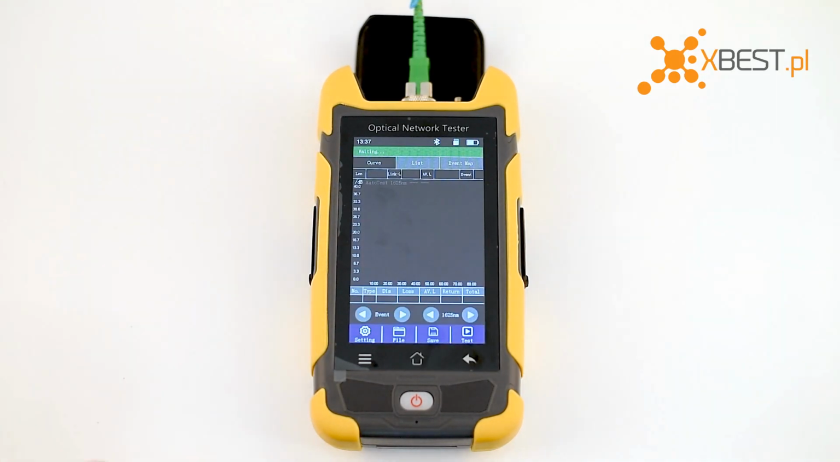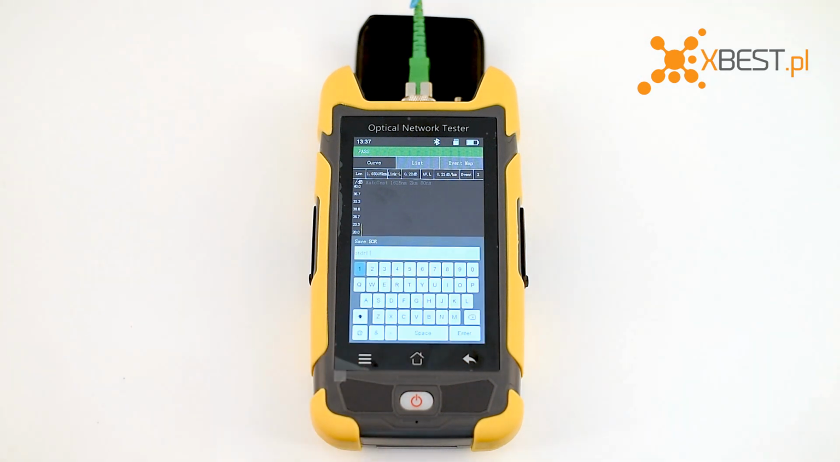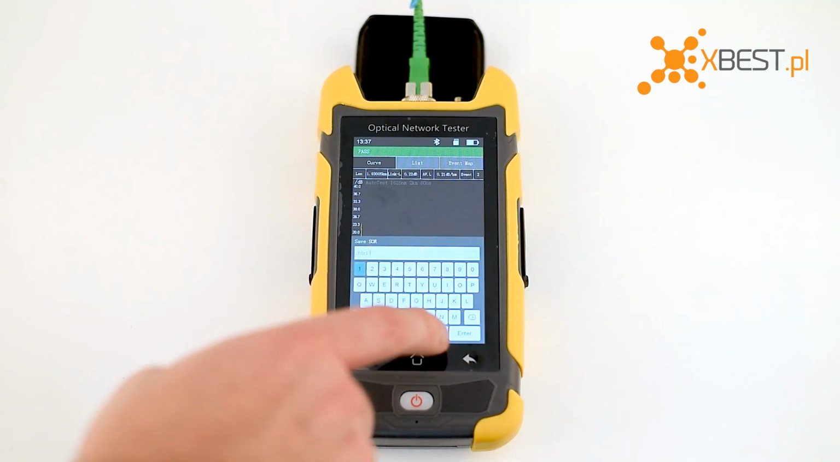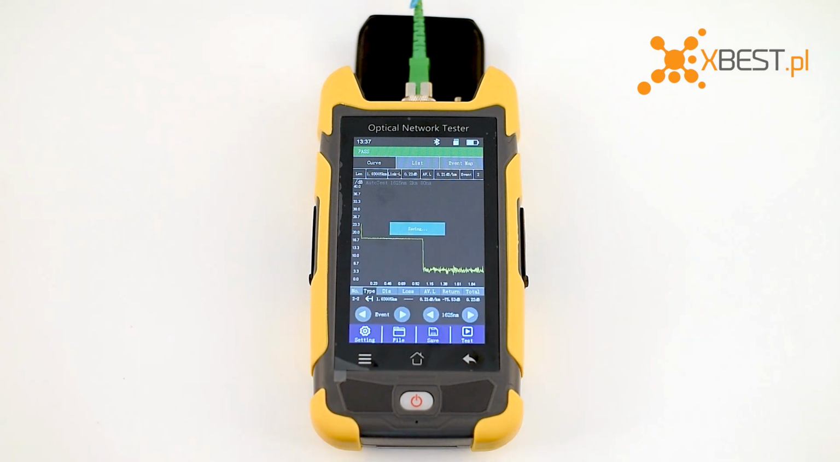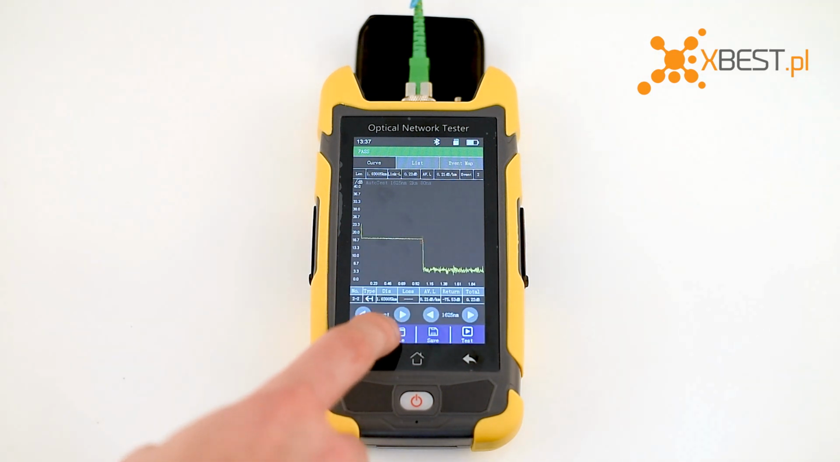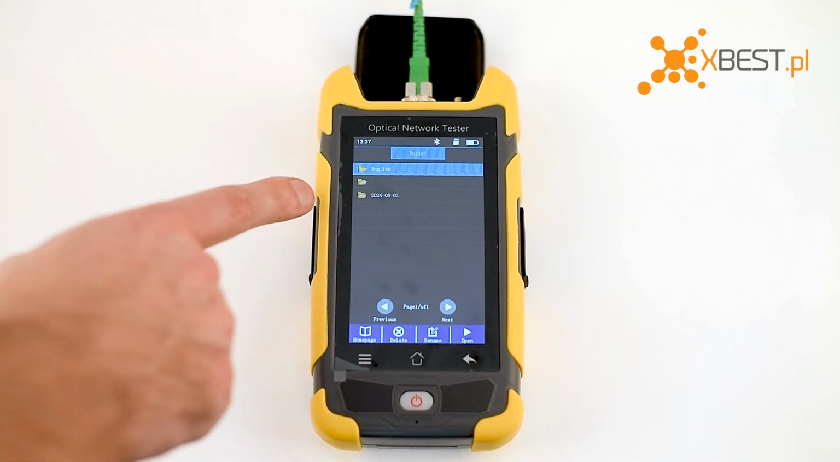After taking a measurement, you can save your results and load it later. Press Save to save a measurement. Choose the file name and then confirm by pressing Enter. To load your saved measurement, click File. Choose the right folder and file to open.